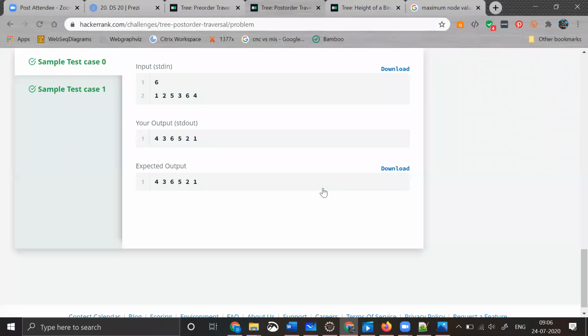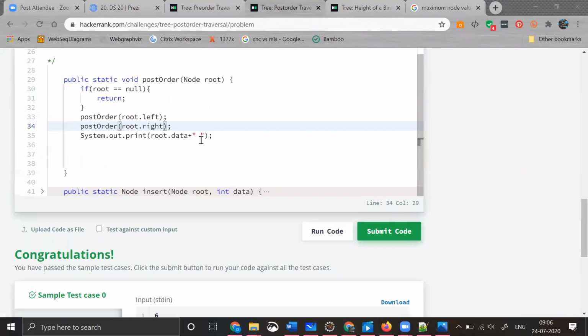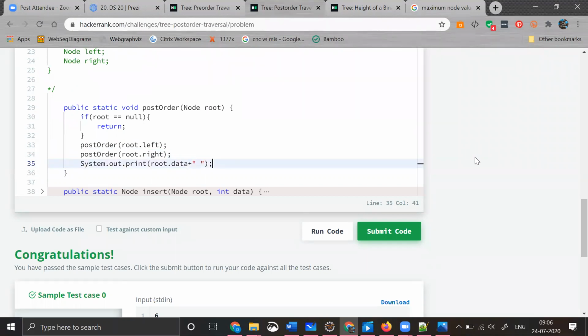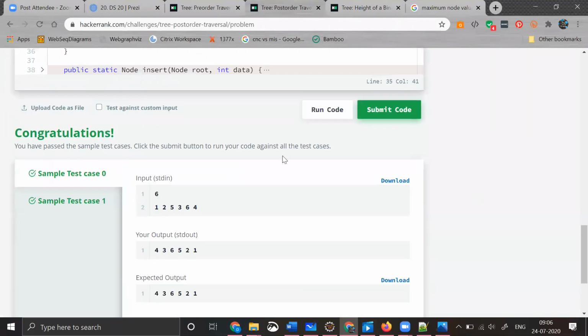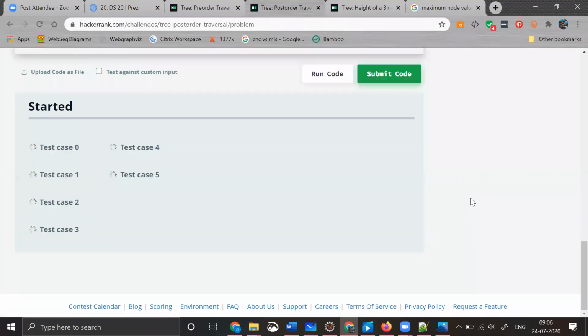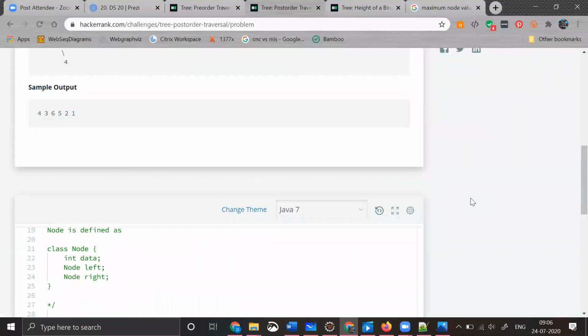Left, root, right. Okay, yeah, perfect. This is what I wanted. So what we are trying to do is call the same method using left and right, and finally print the root.data. That's it. Nothing fancy in this code, and we are able to run this code properly. So maybe I'll submit the code. When you submit the code, all the five test cases should be passing. Let's see if they pass or not.